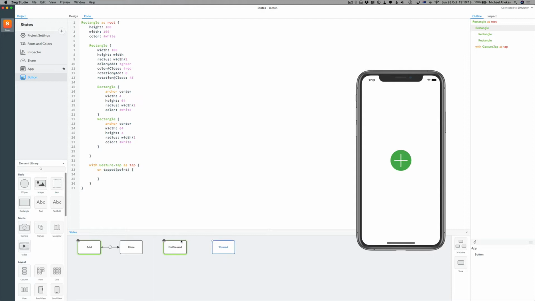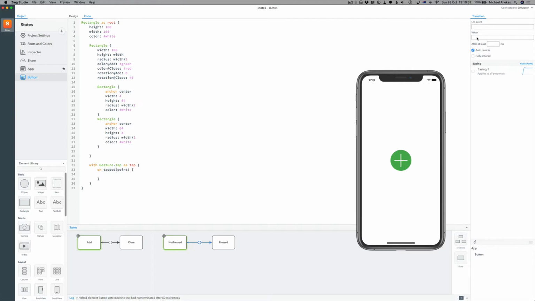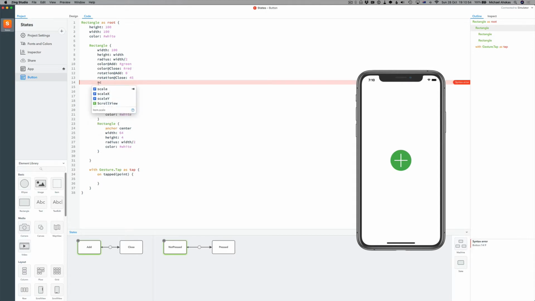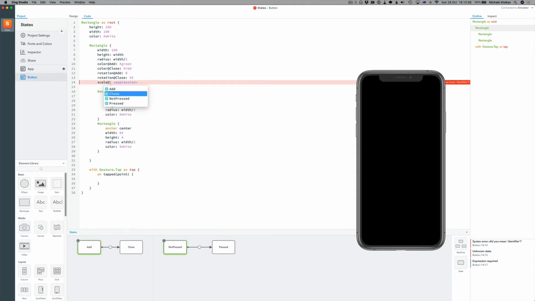Okay, so by default it's not pressed, and we want it to go into the pressed state when this tap gesture detects that it's been pressed. So again, I'll auto reverse it, but I'll say it's when tap dot is pressed. So if you watch this state machine, when I press this button, while I'm pressing it, it's there, and when I release it goes back to not pressed.